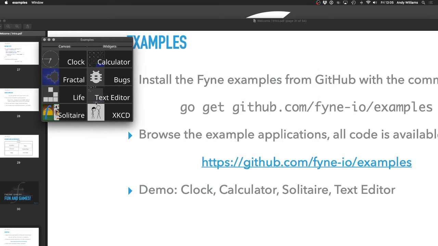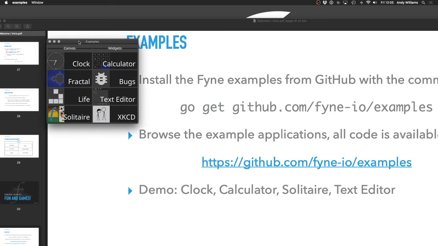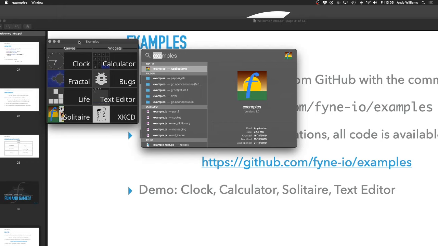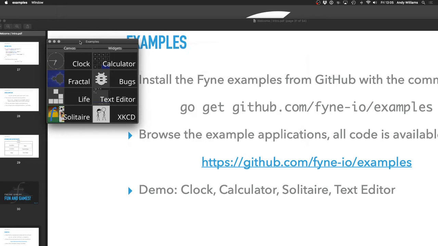Now, this can be downloaded and installed locally if you would like to play around with it on your own computer. Go get github.com/fyne-io/examples. We'll download, compile and install this application on your computer. Of course, you could get the code yourself and run Fyne install if you would like it to be in your application launcher like that. But otherwise, this will install it to your command line and you can use the examples command to load it.